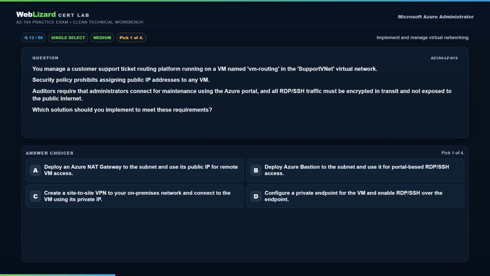Option A, deploy an Azure NAT gateway to the subnet and use its public IP for remote VM access. Option B, deploy Azure Bastion to the subnet and use it for portal-based RDP/SSH access. Option C, create a site-to-site VPN to your on-premises network and connect to the VM using its private IP. Option D, configure a private endpoint for the VM and enable RDP/SSH over the endpoint. Choose your answer before the reveal.